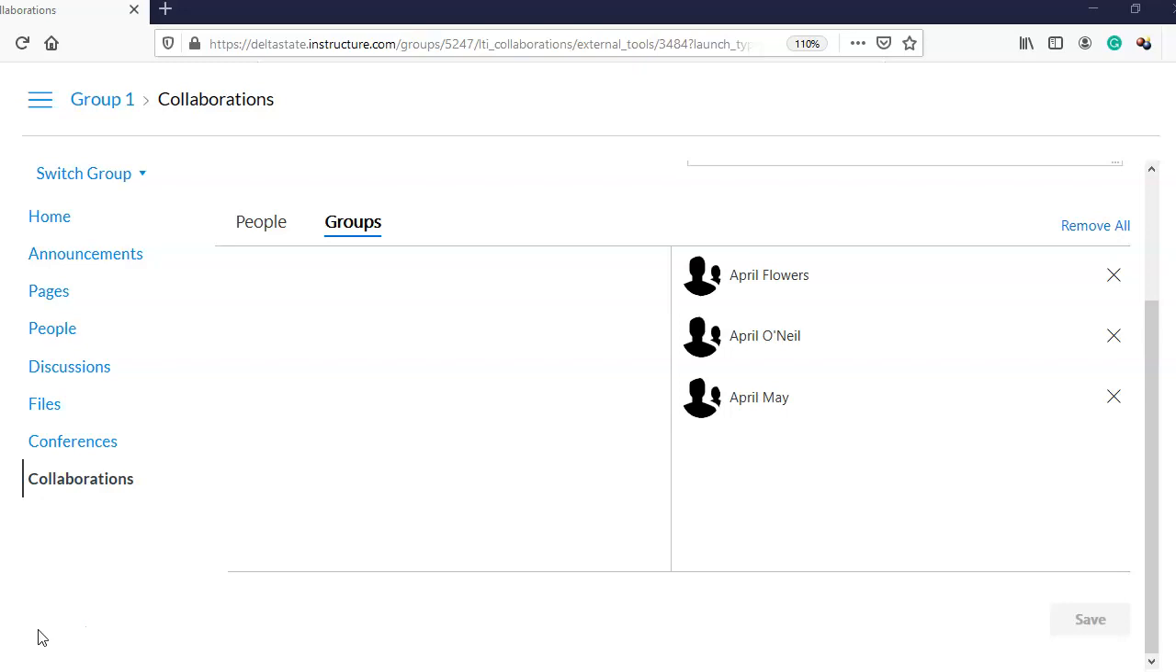The one thing about this that students need to be aware of is if, let's say for instance, they're all working on a paper and they are sharing a Word document, if one student goes in and accidentally erases the entire document, then it's gone for everybody. So the students just need to be careful that they don't erase things.